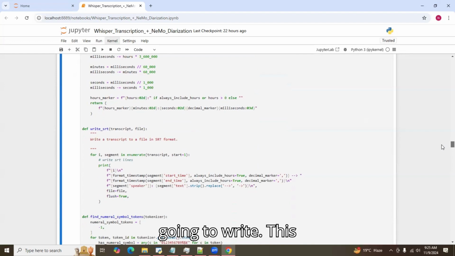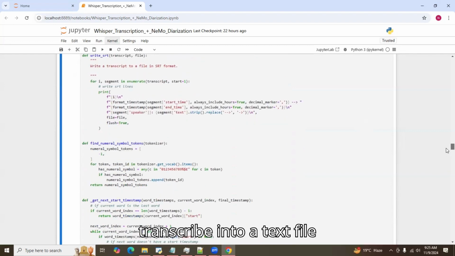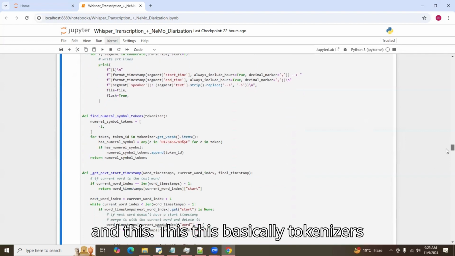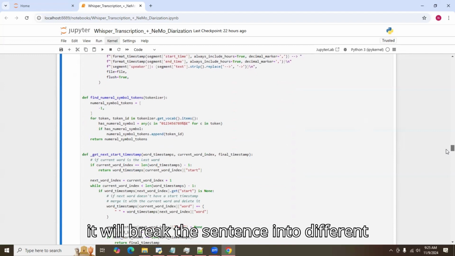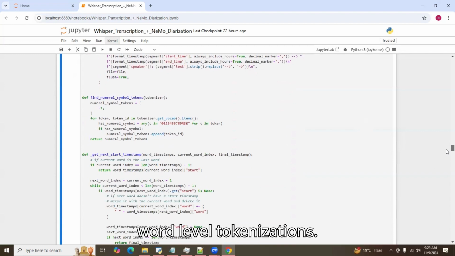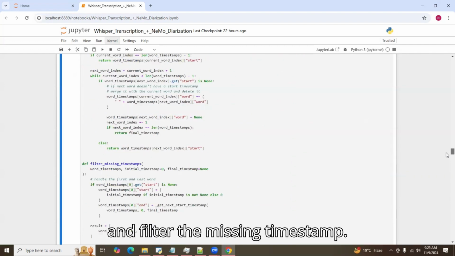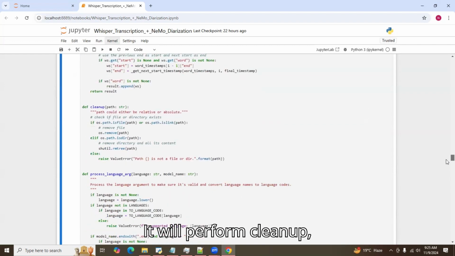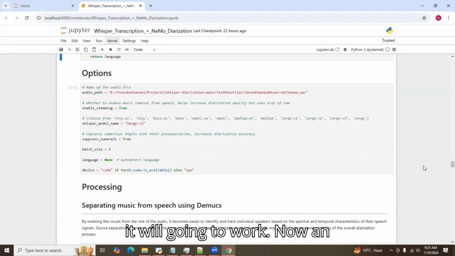And then this function will help us to write the transcript into a text file. And these are basically tokenizers, which will break the word into parts, and it will break the sentence into different word level tokenizations. And this is how it is going to work. And filter the missing timestamp. It will perform cleanup and process the language argument. So that is how it is going to work.